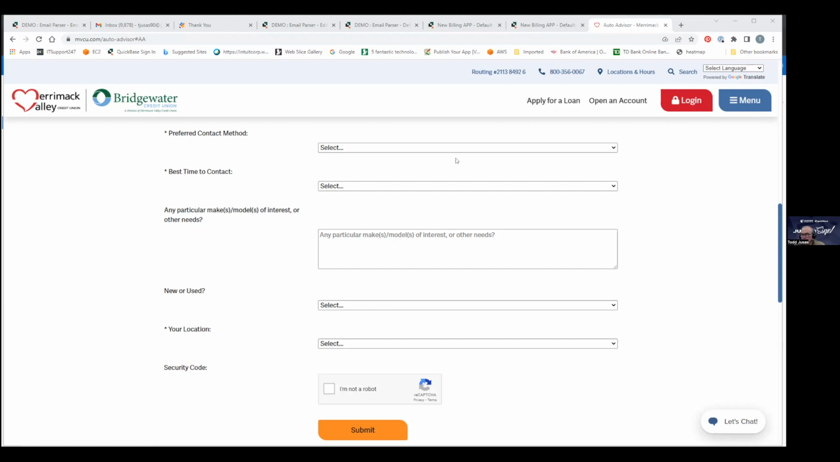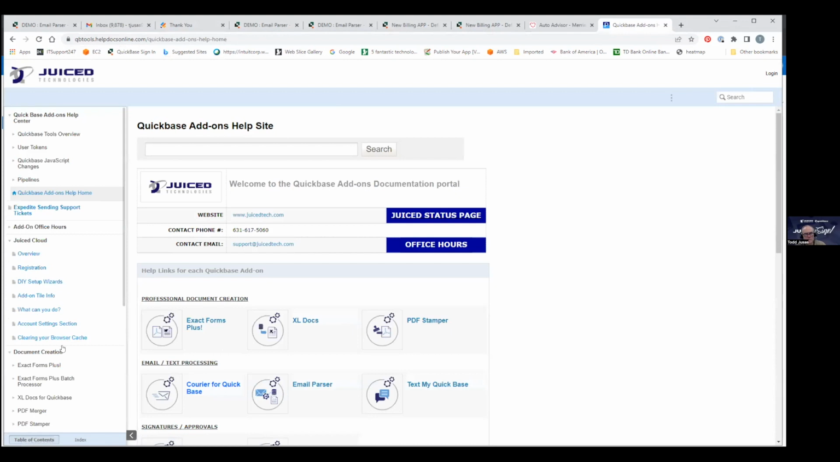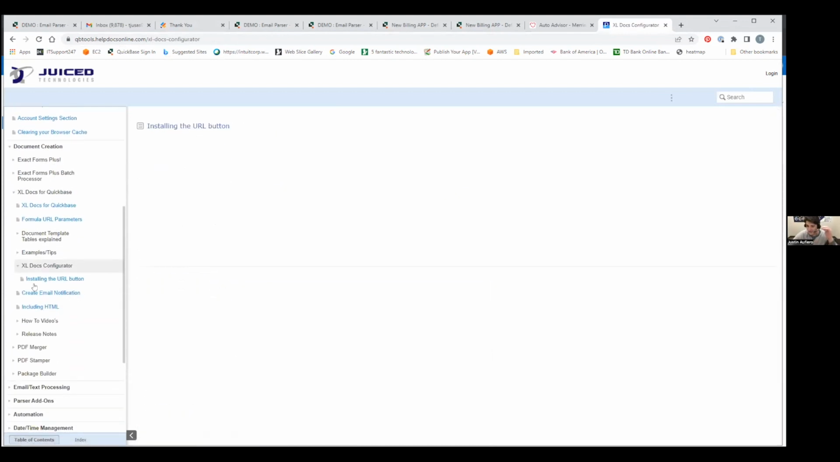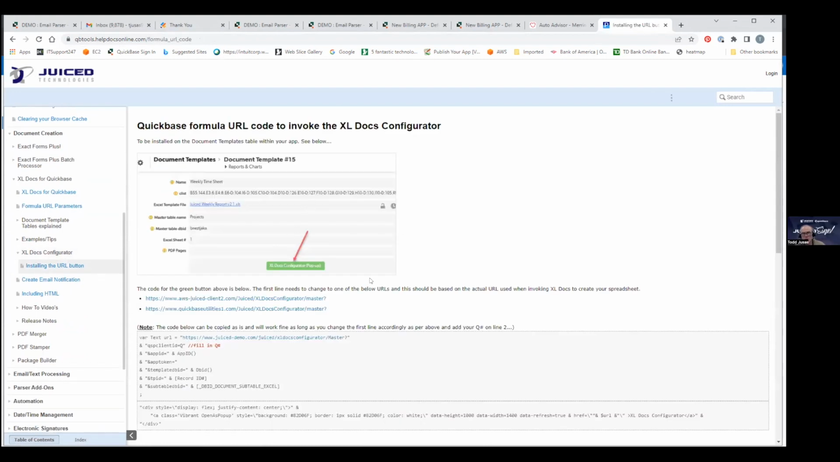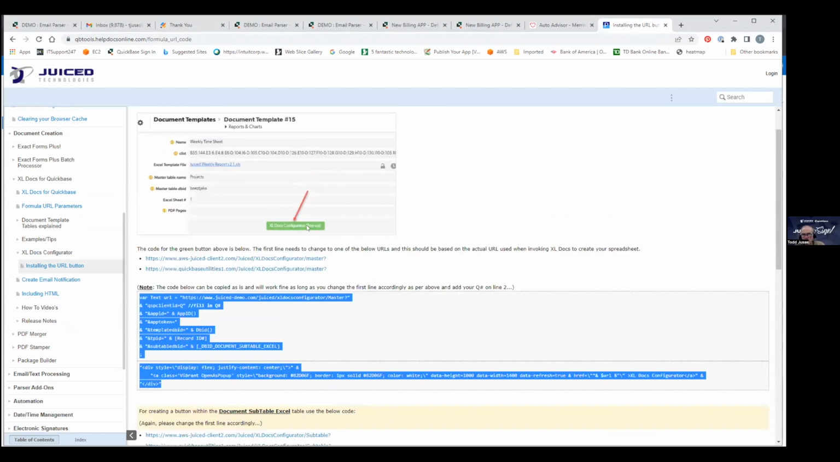Right, and the installation is on the help site, showing how to install it inside your document templates table. Yeah, we can share that in. Do you have a link to that? There it is. I was scrambling. Yeah, it's right here. Instructions are here. It's basically this set of code in a button on your document templates table.